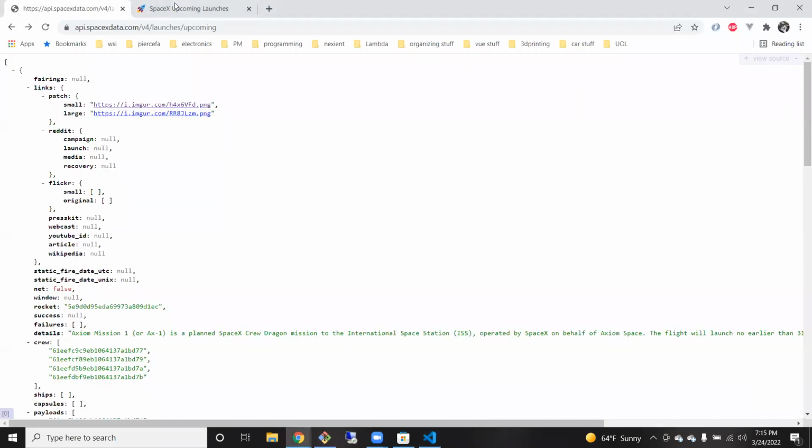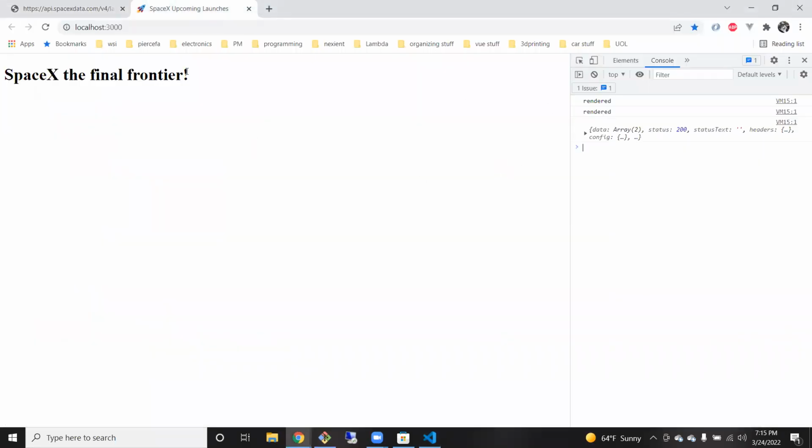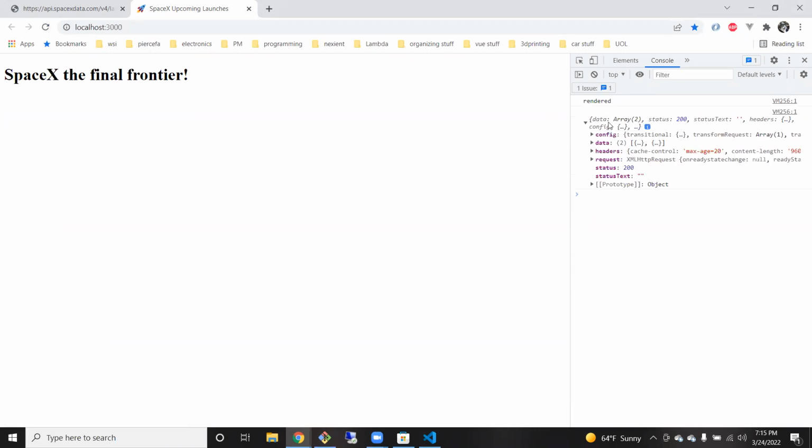Now when we go into here, let me just reload so we can see it only rendered once. And all we did was console log this huge object. The way you can tell it's an object is that curly bracket right there. If it was an array, it'd be a square bracket. That's all you really technically need to know.